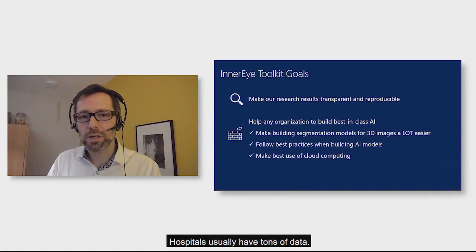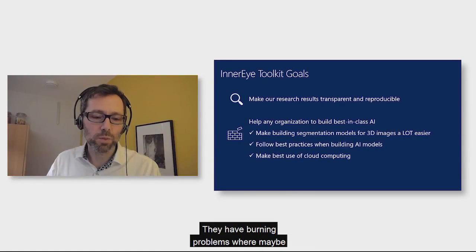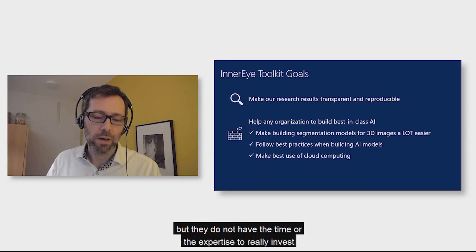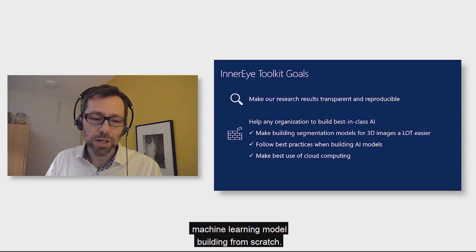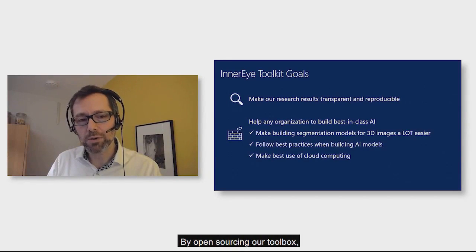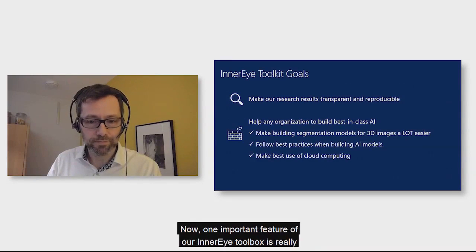So hospitals usually have tons of data. They have burning problems where maybe a well-built AI model could make a tremendous difference, but they do not have the time or the expertise to really invest in getting started on machine learning model building from scratch. And by open sourcing our toolbox, we wanted to enable those organizations to do as well as we did.